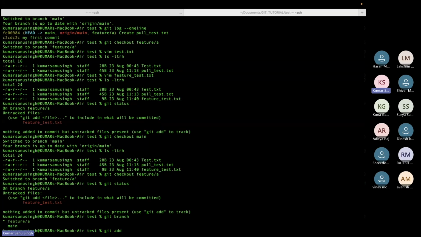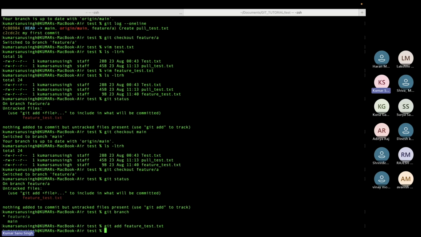What is the command to move the file to the staging area? Git add, right? After git add, which command should we do? Git commit -m. The message will be adding feature. Okay, one more piece of information just to note. With commit -m, you are simply passing a message.